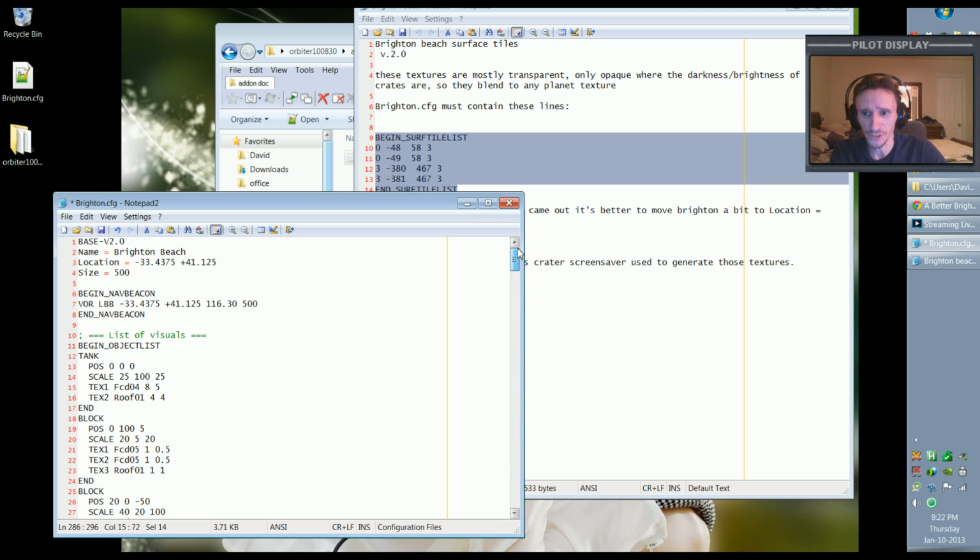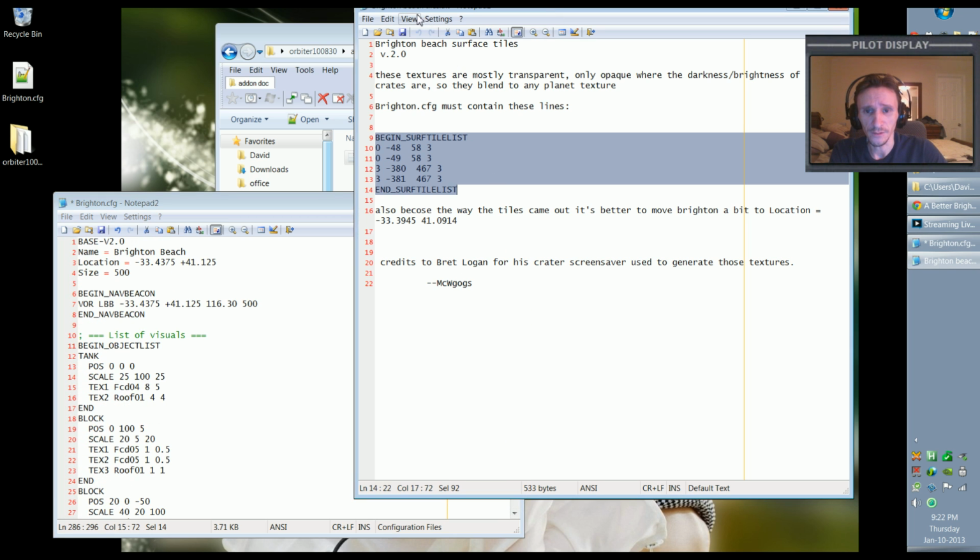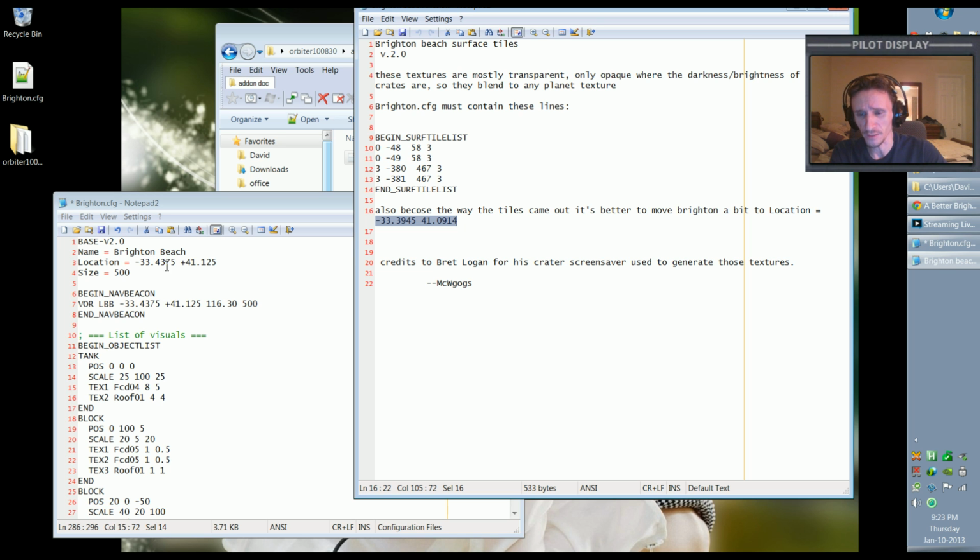And there's one other change that the Brighton Beach tiles wants us to make, and it shows that the base actually looks a little better if you move the location of the base. Now, in some situations, that might actually be a problem if you have some scenario set up where you need to go to where the old base location was. But I've done this and I've never run into any problem with it.